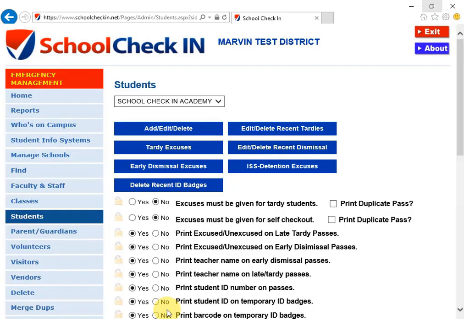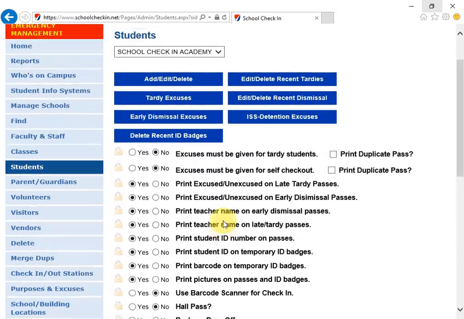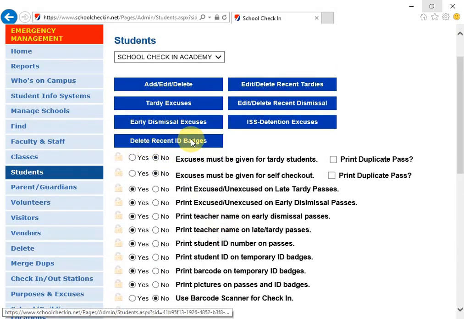Okay, we can go ahead and go back. The next tab is going to be Delete Recent ID Badges. You can delete these for your students. The next two tabs are going to be your Edit or Delete Recent Tardies and Recent Dismissals.